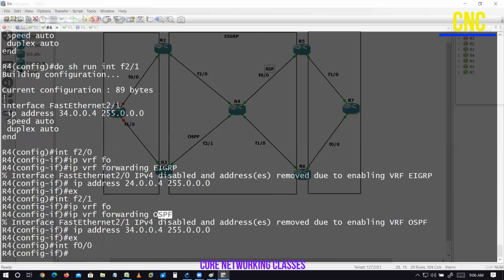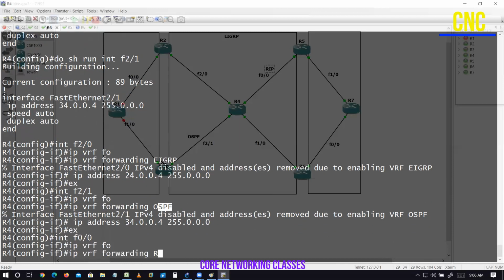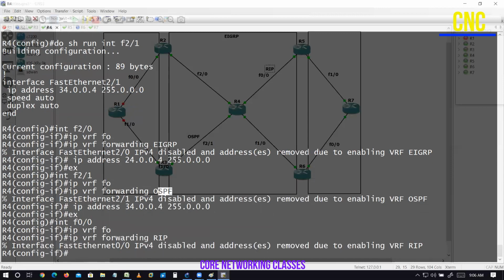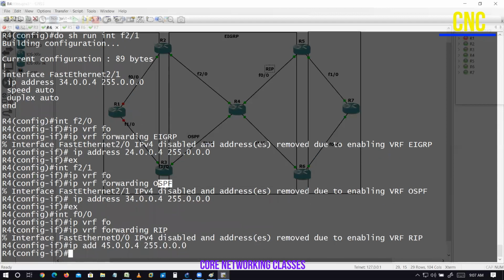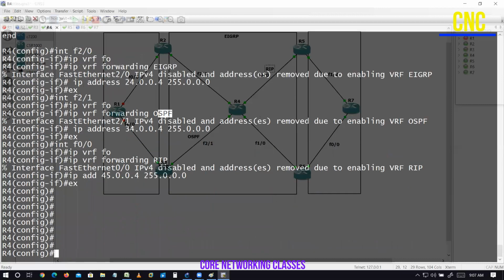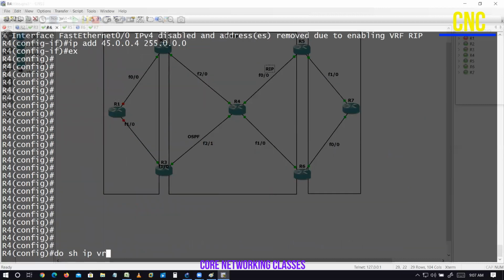Interface F0/0, IP VRF forwarding RIP. IP address 45.0.0.4 255.255.255.0. And then it doesn't matter whether the neighbor is using the same thing or not, because VRF is a concept that is always local to the router. Exit. Do show IP VRF.